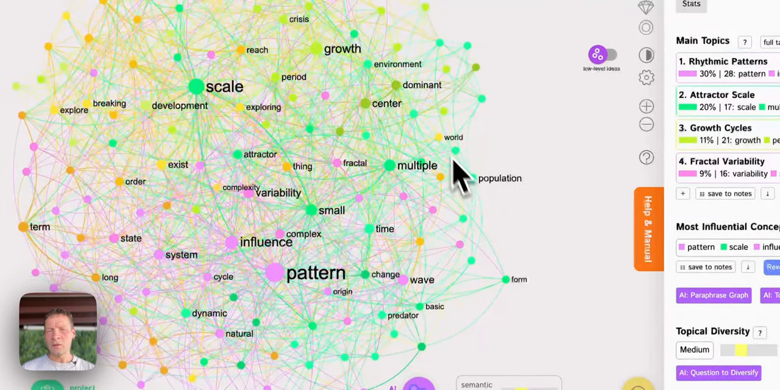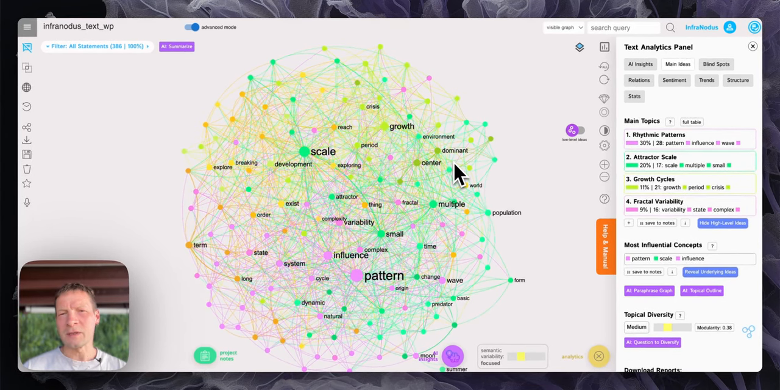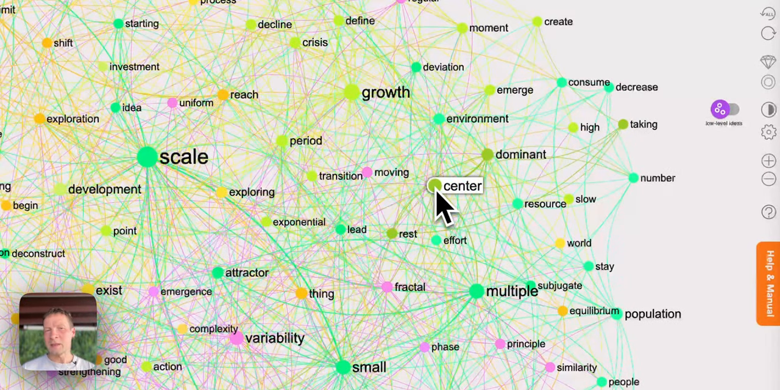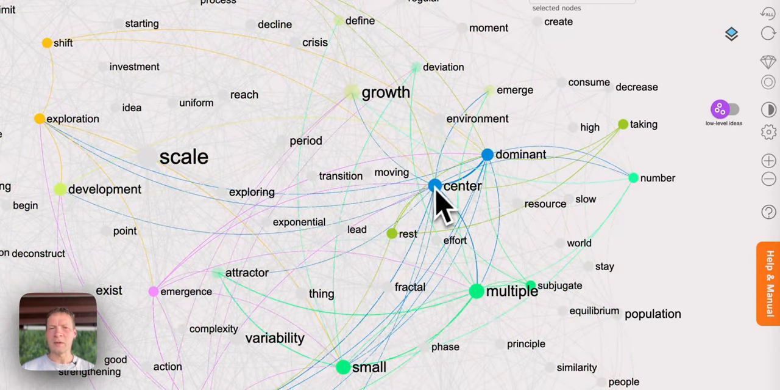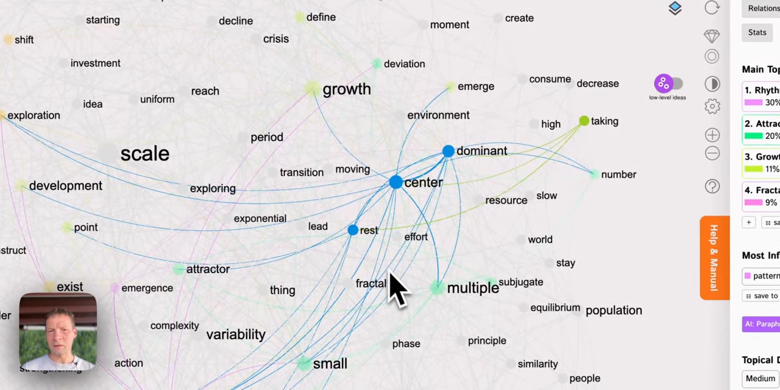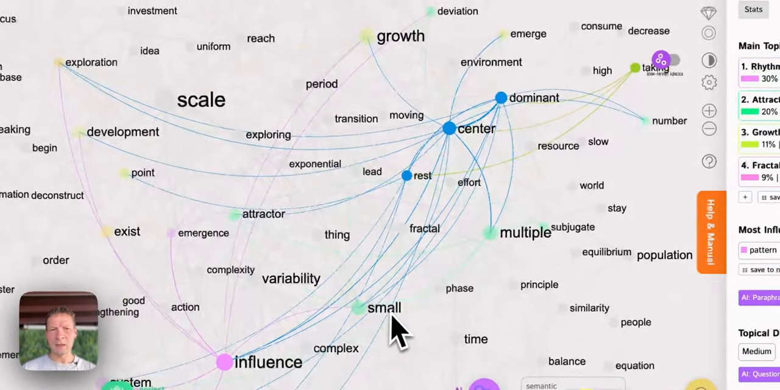So what I'm going to do is start from zooming in onto the ideas that I find relevant and interesting. I will not start with the main ideas of the book because I already know what they're talking about. Rather, I will zoom into some parts that are underrepresented but that are still relevant to the content of the book. In this case, for instance, it's the ideas of dominant, center, rest. If I click on them, I see the other ideas they're connected to. So here it's dominant center, it's connected to growth, multiple scale, influence, and so on.